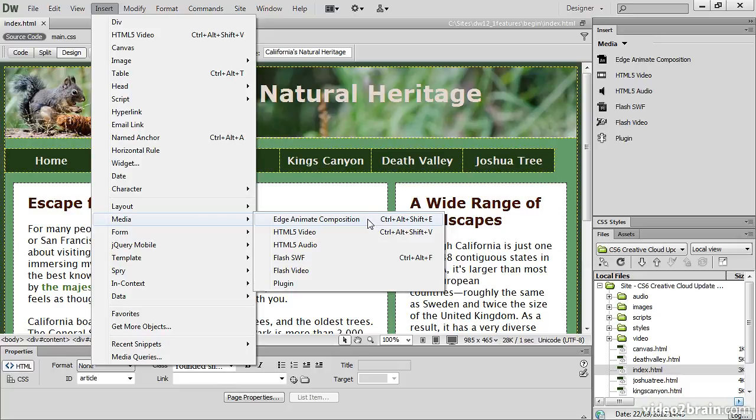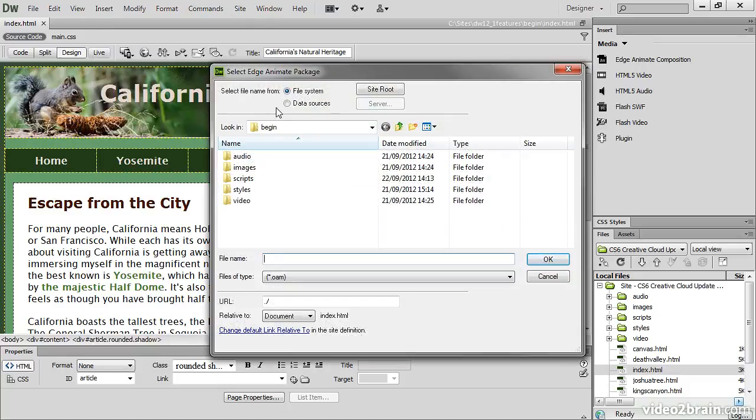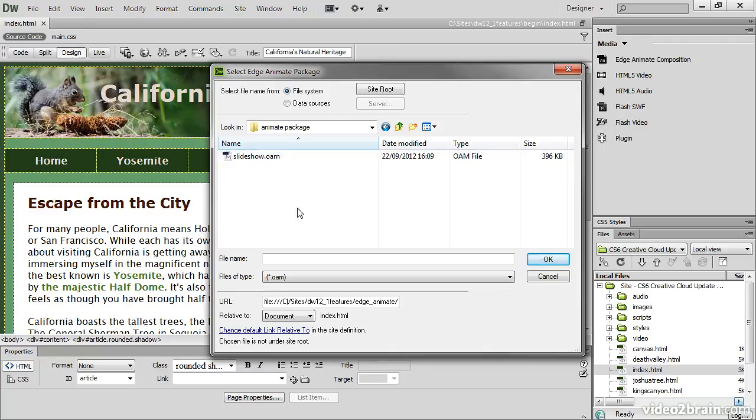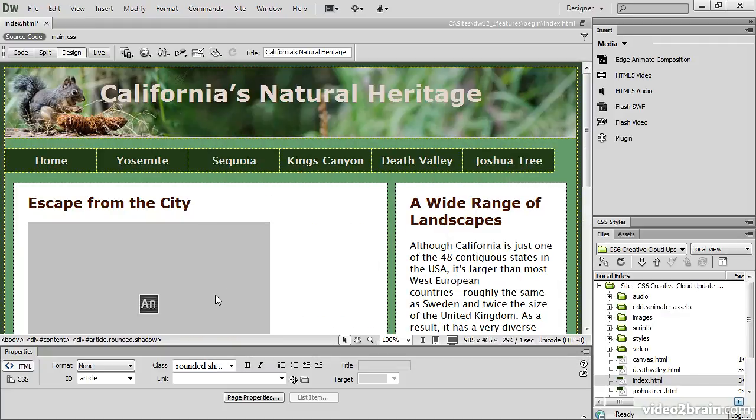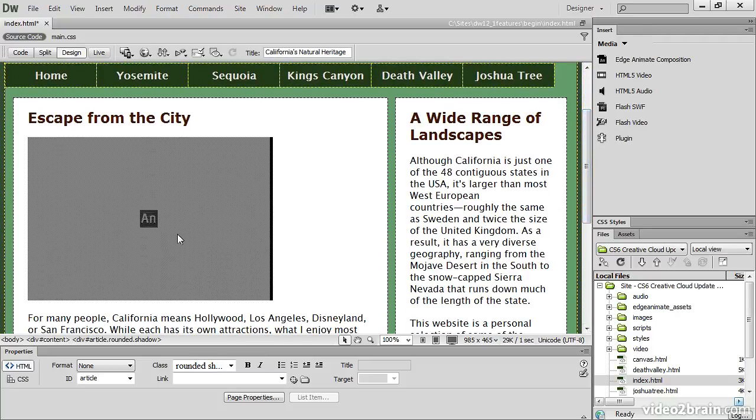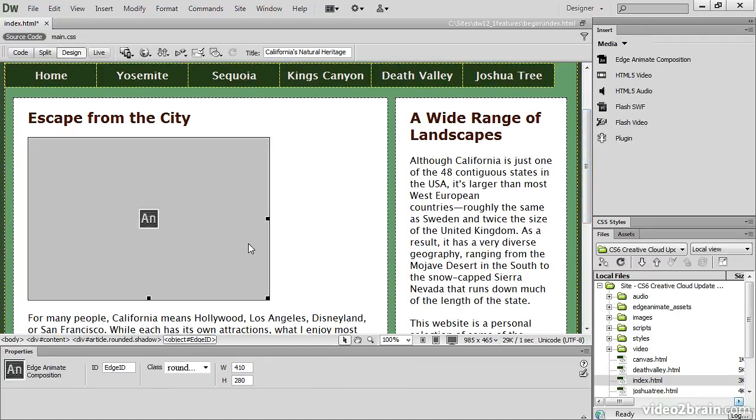I'm going to click here and it opens the dialog box, select Edge Animate Package, and I just need to go to the Edge Animate folder and publish Animate Package. There is my OAM file. I'll select that and just click OK. And Dreamweaver has inserted a placeholder for the Animate composition here with the Animate logo. Let's just move down a little bit and make sure we select that. And you can see that in the Property Inspector it's got the ID Edge ID. I'll change that to Slideshow.